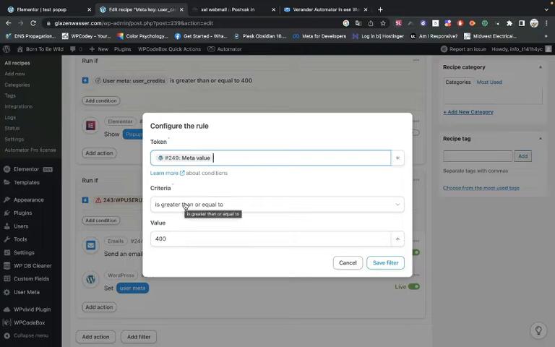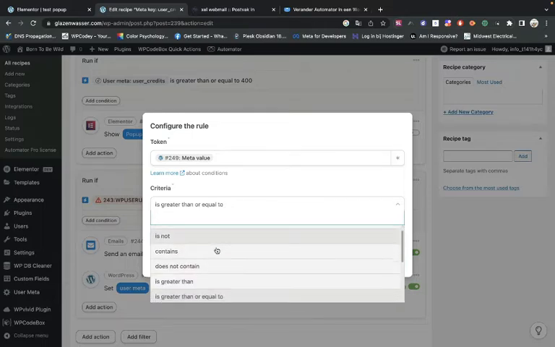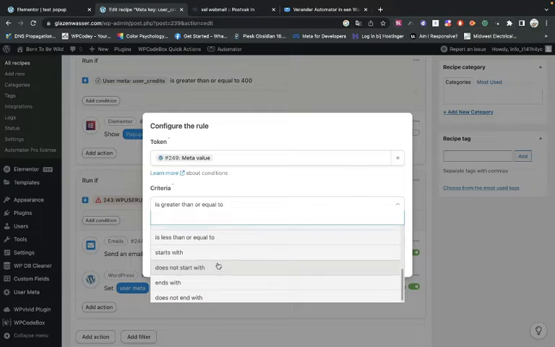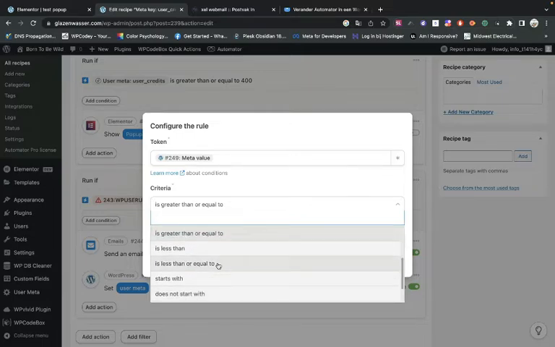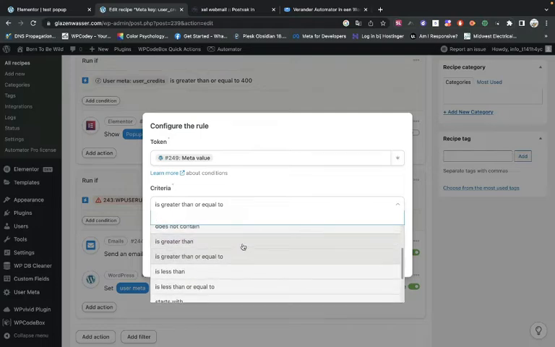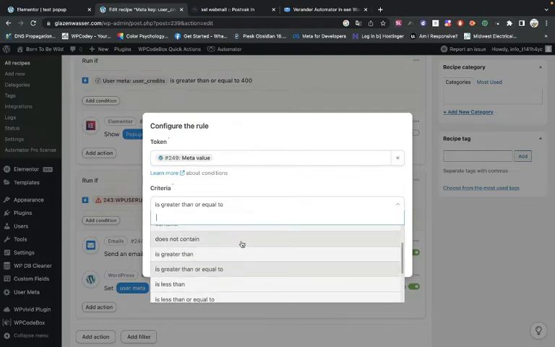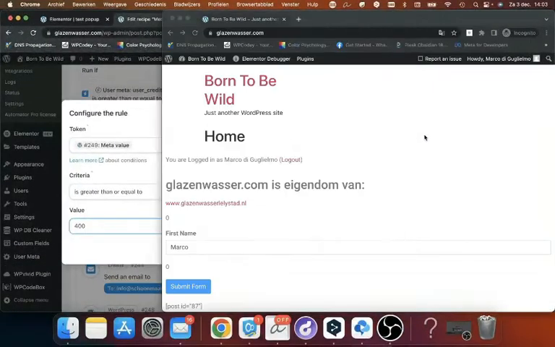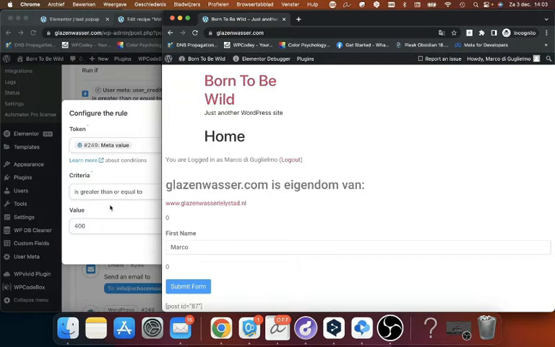And then you can choose a criteria, and the criteria is greater than or equal to. So when it's greater than or equal to 400, then it will run. But of course you can choose whatever you want. And here on the list, you can check it out by yourself. When you want to have another criteria, then you can configure that. It speaks for itself, you know, greater than, or does not contain, and so on. But in this case it's 400, it's okay.